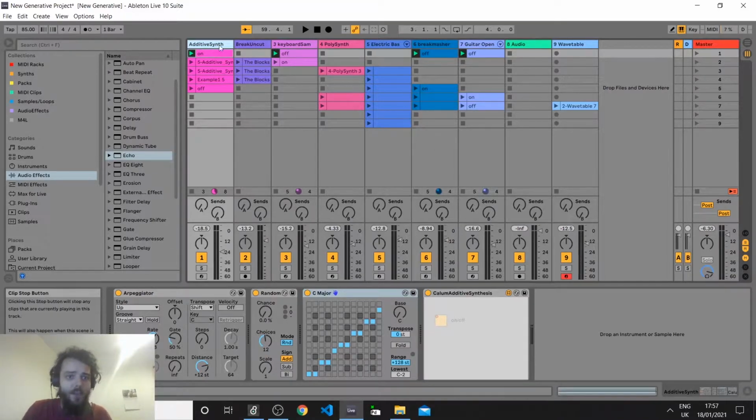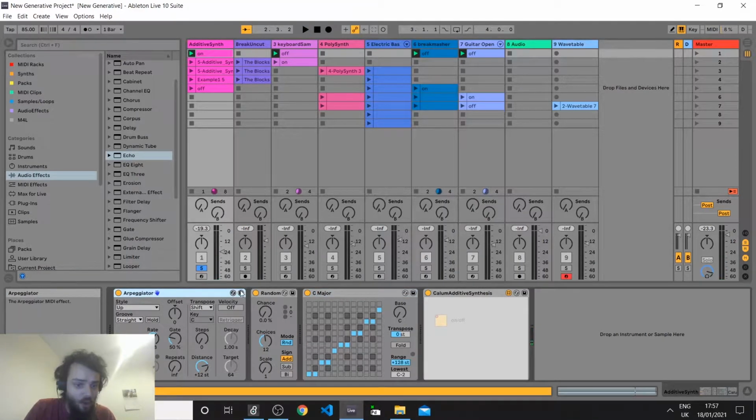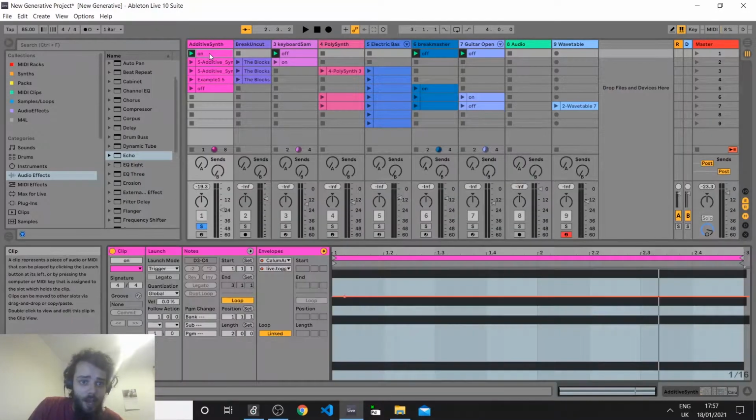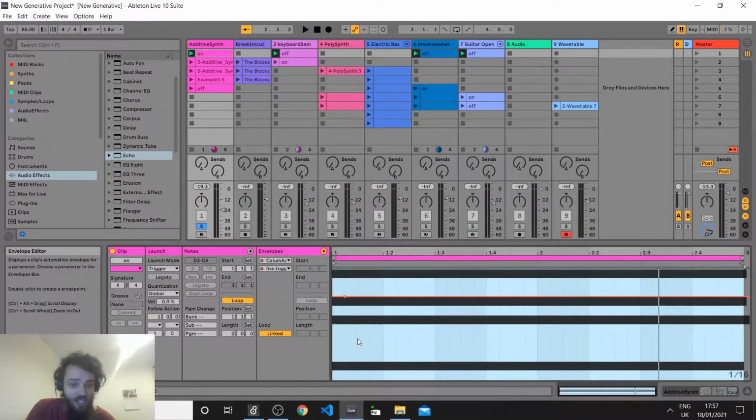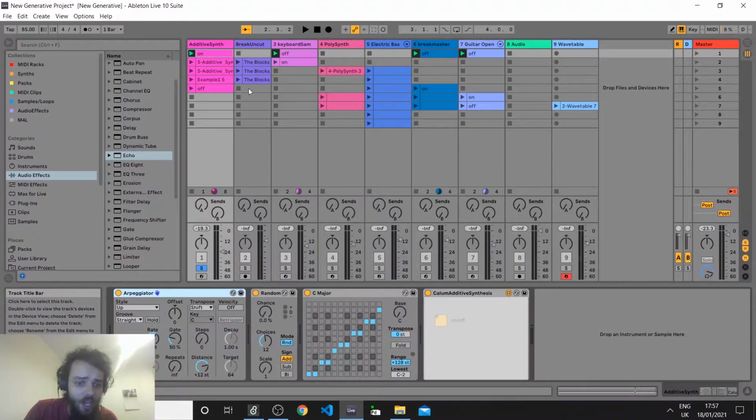Okay? So first of all, let's have a look at this additive synth. Now if I just play that solo, you might notice that this arpeggiator is doing all the work. So in this one, the arpeggiator is generating some melodies. It's just an arpeggio based on this chord, and it's just scaling it to C major.